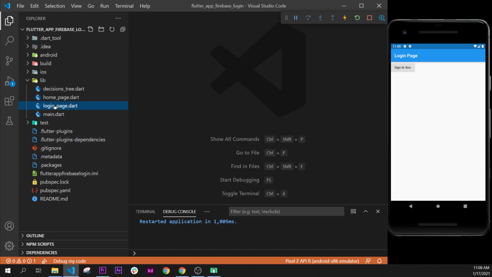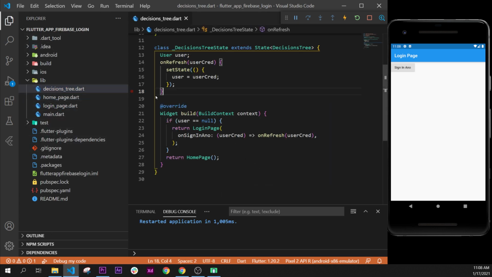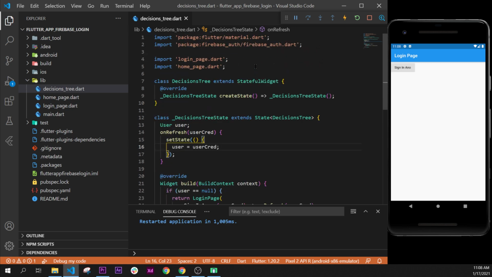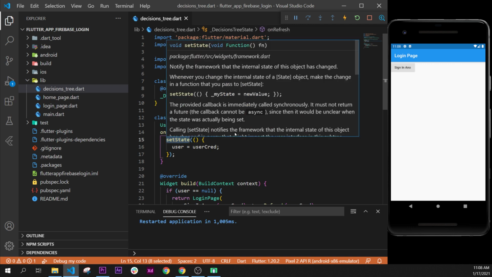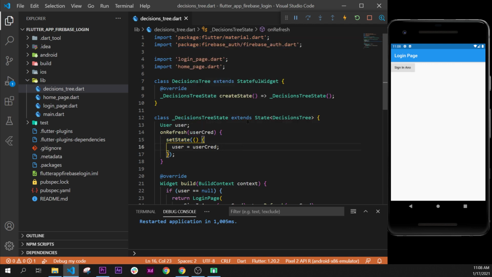First of all, I will close all tabs and I will open the decision 3. Good. As you can see, we are inside a stateful widget. So that means we can use setState, and setState is used to refresh the build, so the widget build. That's good.